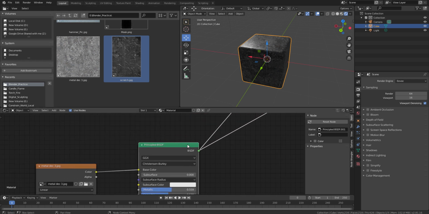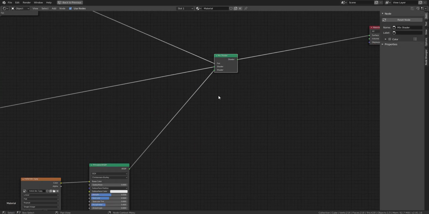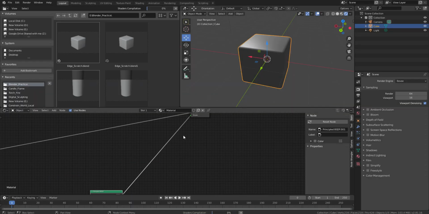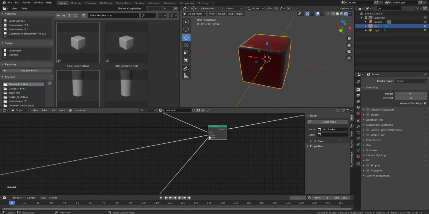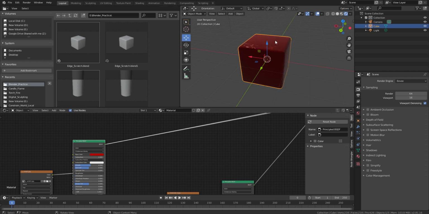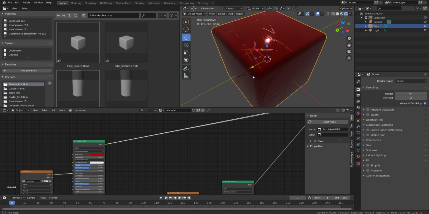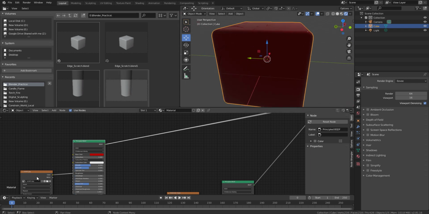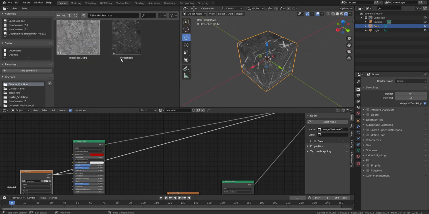And that has been connected to one of the mix shader's slots, which is my base shader over here. Okay, now the other one which I've used is the metal, the metal with the color or the paint. But here you can see I have used a little bit of scratches here and there by using this particular texture, the external scratch texture that I have downloaded.